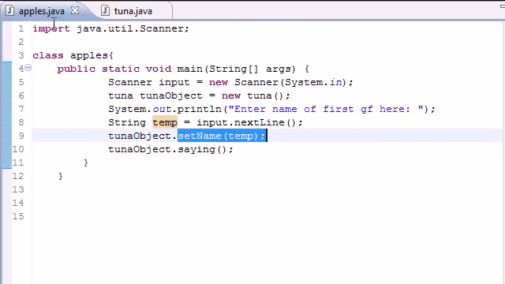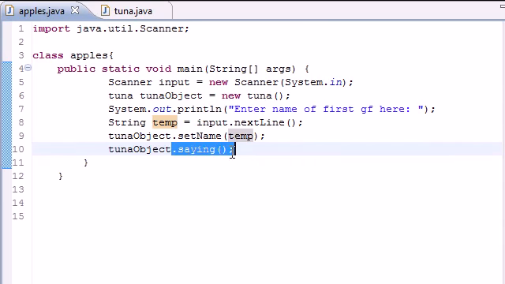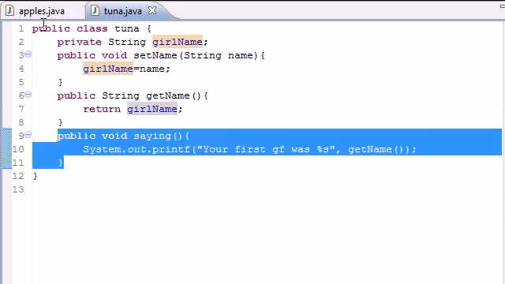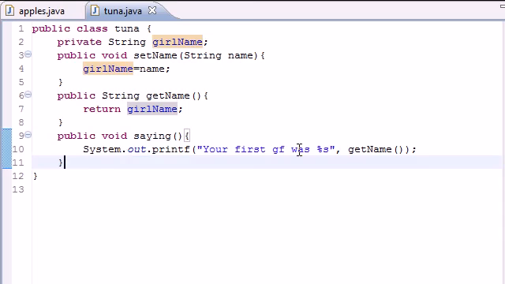So it says, alright, now what? Well, next I want you to just use the saying method in the class tuna. So it says, alright, we know that girl name is equal to Kelsey now. So now we can use that saying, what you told us to do right here, and just print your first girlfriend was Kelsey.